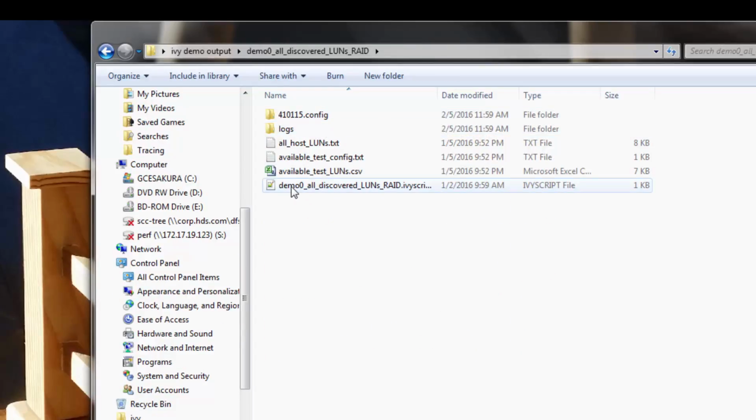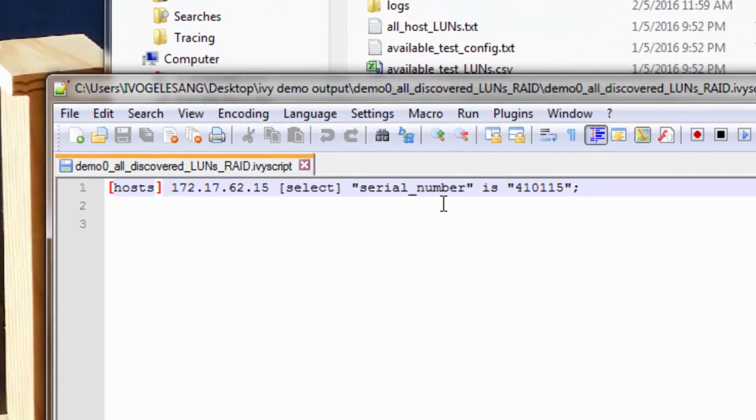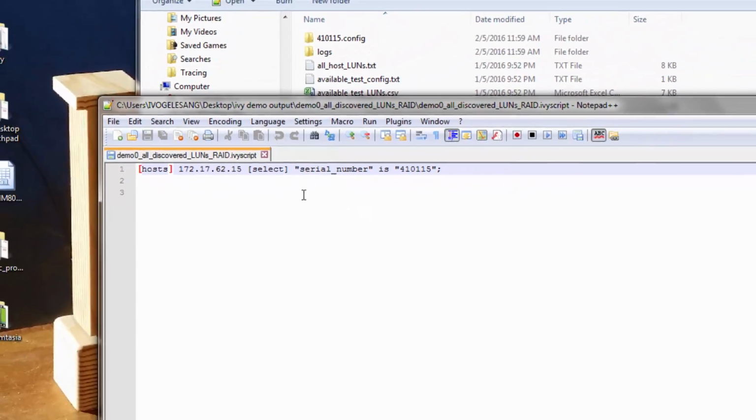First of all, let's look at the IVScript program. We can see here that the program is the same as in Demo 0 for DF. We have the IP address of the host, and then we have the serial number of the subsystem. So the RAID subsystems have 6-digit serial numbers. This is an HM800, as we'll see.